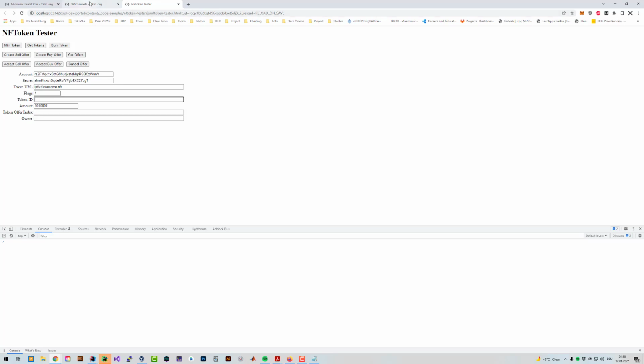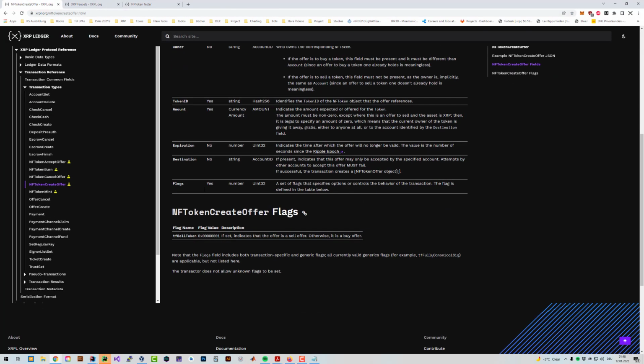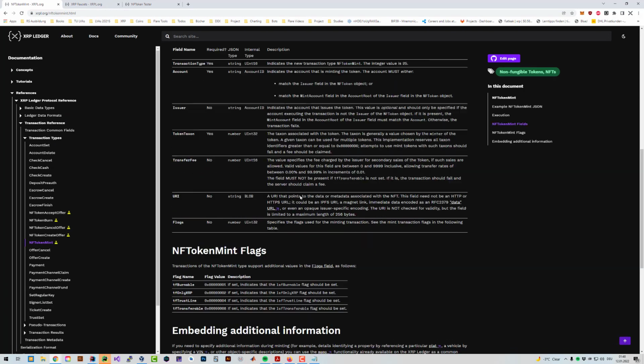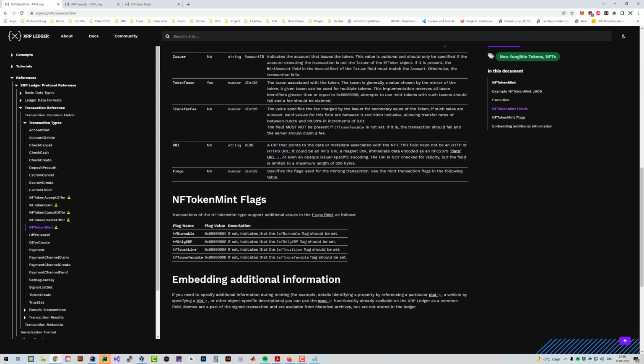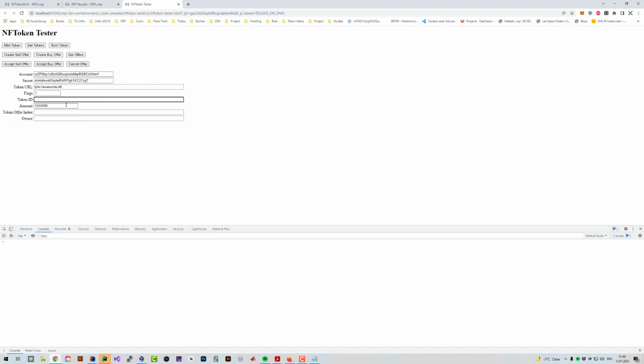Maybe it also means if I set the flag to 1, so in the token mint transaction, if I set the flag to 1, this should be set, okay. No, that's fine then. Alright, so I'm just going to mint one more NFT now, mint NFT. So I'm connecting to Sandbox, and this account here is minting an NFT.